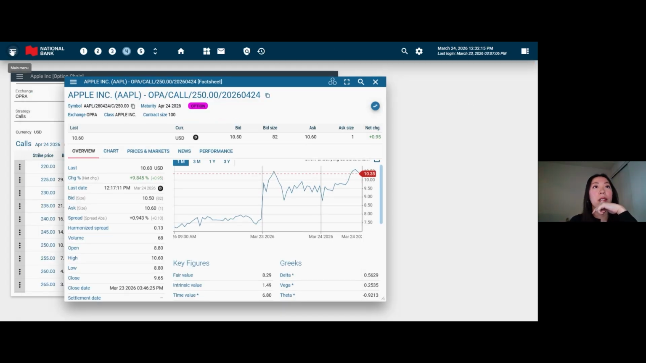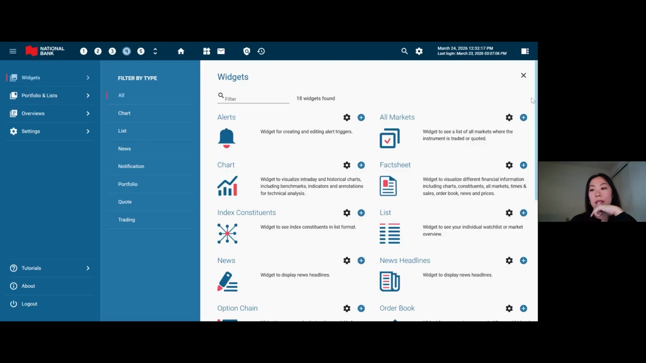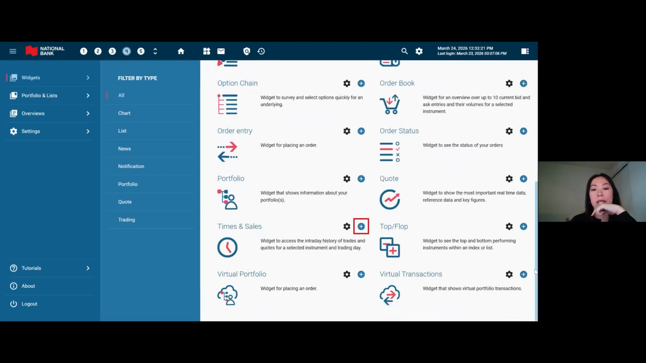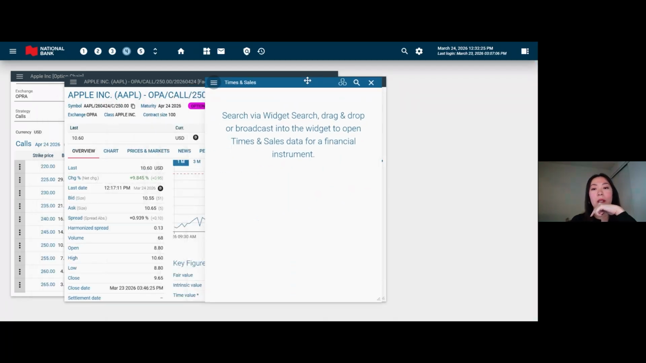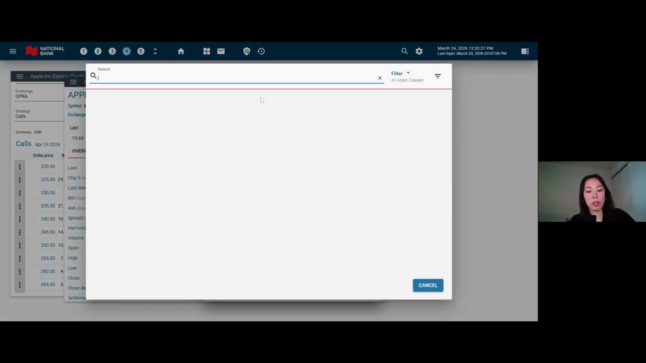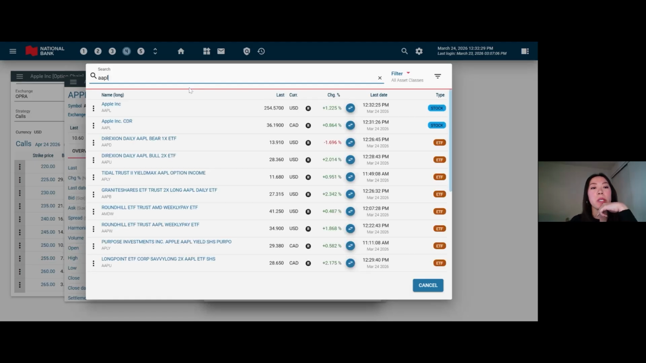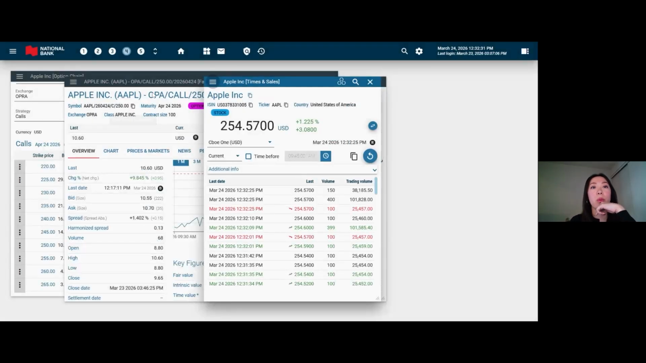All right, another widget. We do have time and sales access right over there. So let's actually pull it up for Apple again. And with the time and sales, this is where you can view all of the trades placed for a specific company at a specific time, as well as the size of the trade.